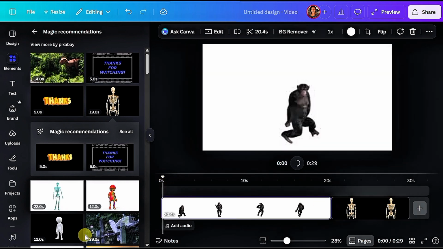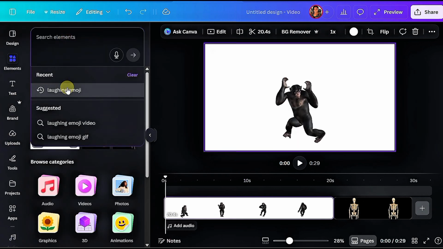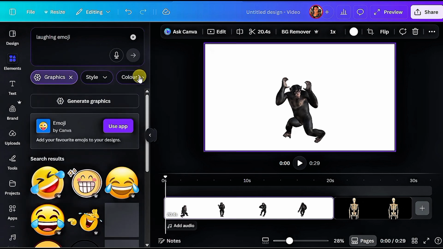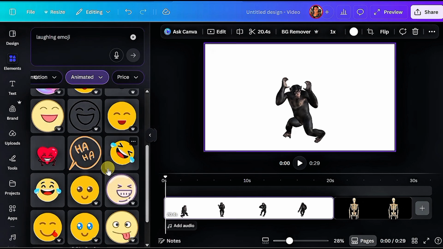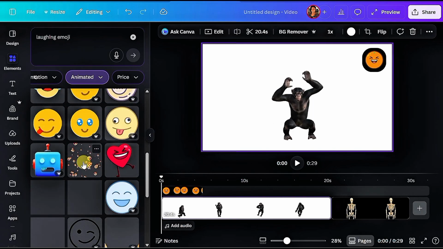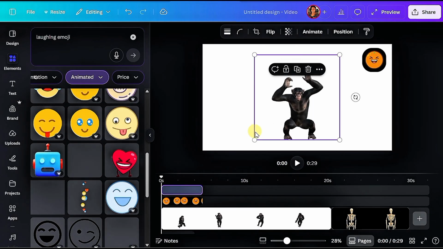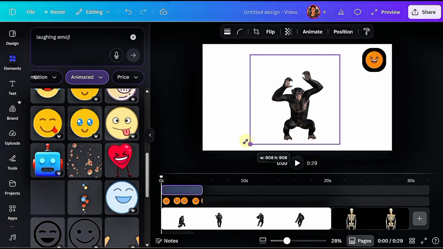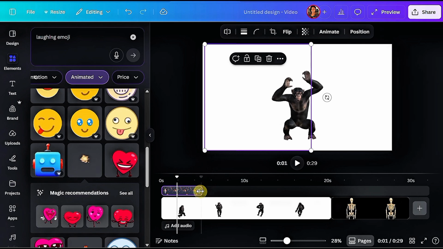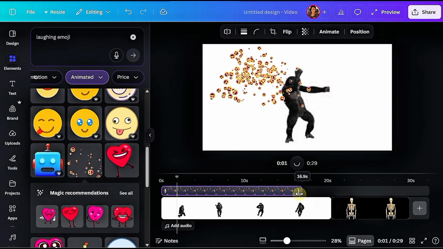You can also add overlays to your videos. We want to add laughing emoji, or we can come into graphics and filter those that are animated, or we can scroll to find an emoji that suits our vibe. I sort of like this busting out emoji and I'm going to spread it out and pull it to the side. I'm just going to spread this out like so.